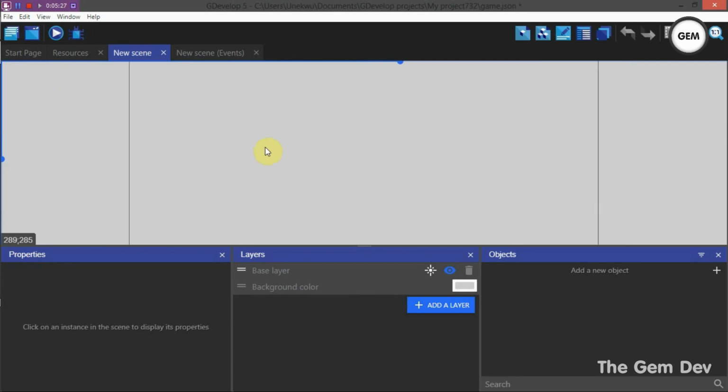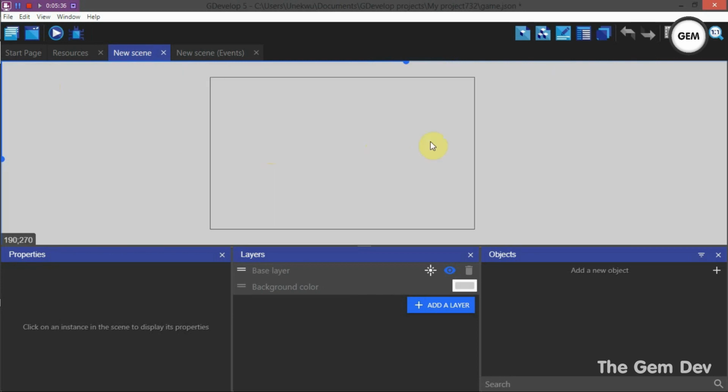Okay, so here we go. This is what a scene looks like. Once you create a scene, this is where most of the layouts take place. So you can place in your stages right here.